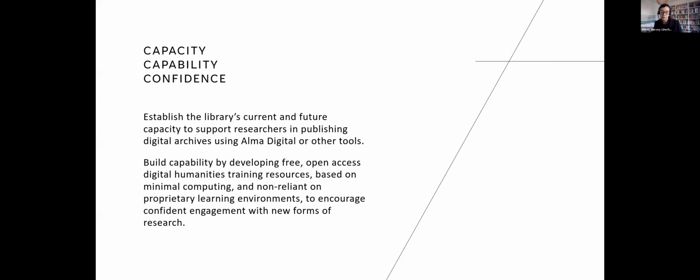And I mentioned that the fellowship brief was very loose, but these 3 words were used in the brief, and I think they're appearing again in the new call as well. So I tried to use them to structure my proposal. So at a local level, I propose to build research capacity by establishing what the library can offer, or what it would need to offer, in order to support researchers in publishing digital archives and exhibitions using Alma Digital or other IIIF tools. And then more broadly, proposing to build digital capability by developing a range of open access training materials aimed at both internal and external audiences to encourage more confident engagement with the digital humanities.